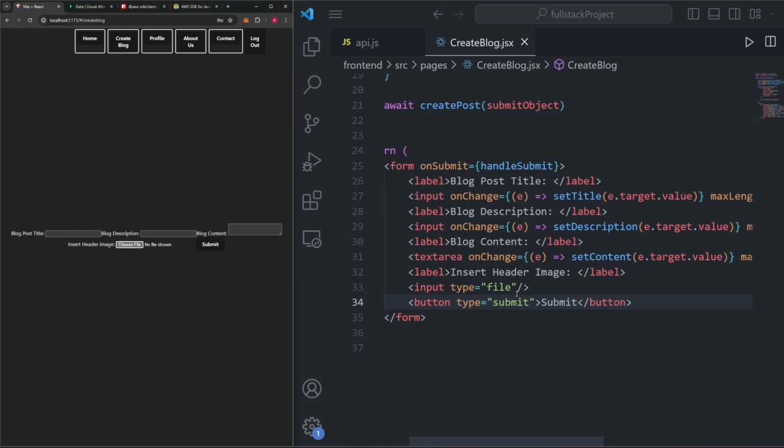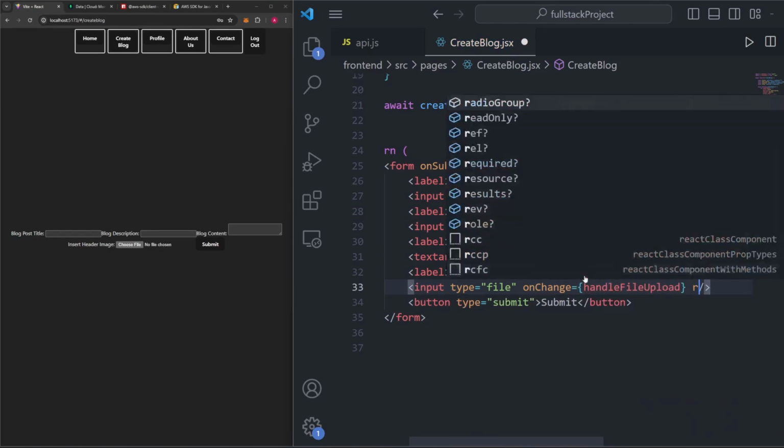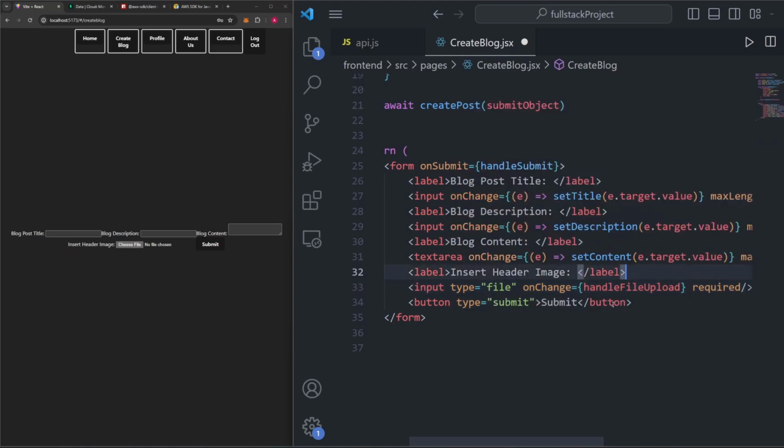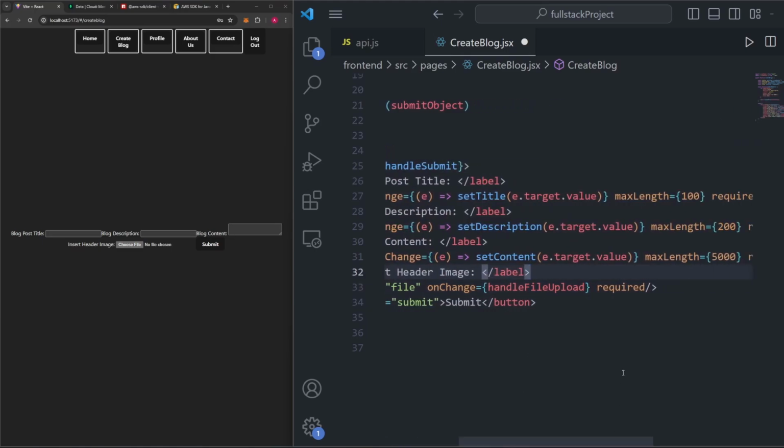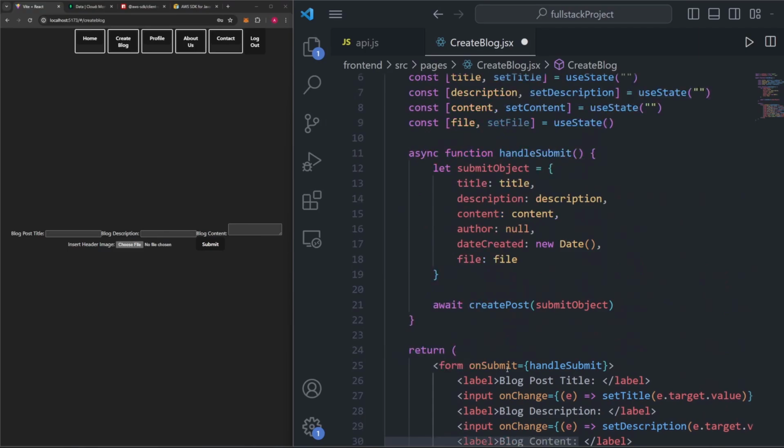If we want to set this file state to whatever we're uploading in this choose file right here, what we can do is just add an onChange property. And whenever we do this, we're going to call a function. I'm just going to call it handle file upload. And we're going to give this a required as well so that we can't submit our form without submitting some sort of image. Let's now actually go up here and define that function.